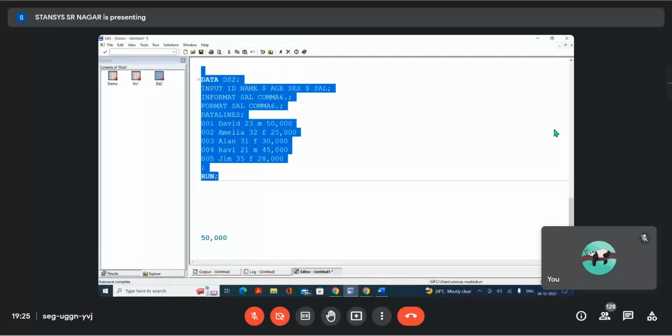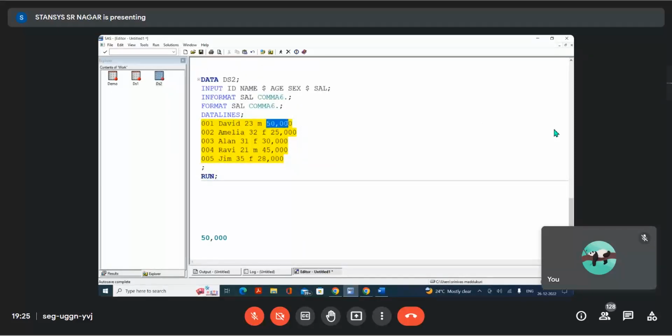Sir, whenever we open the data set later, will it show the standard data? No, when you open the data set, since you have written the format statement, this format gets associated with the variable. Okay. But in the PDV, the data will be in a standard format.